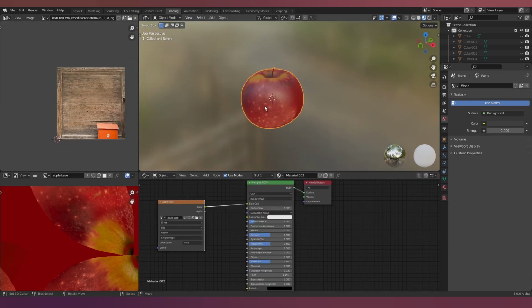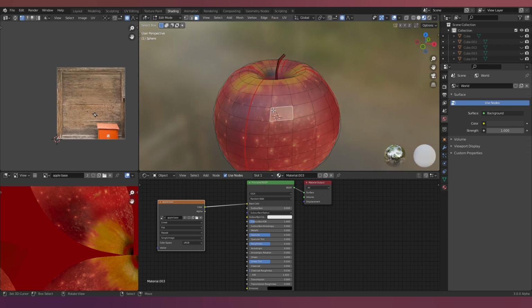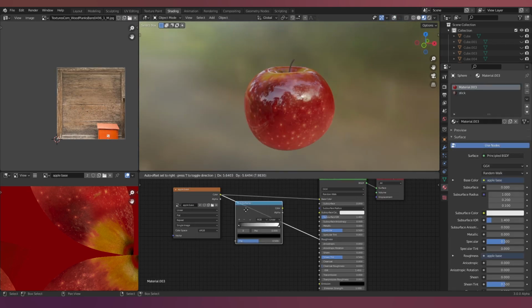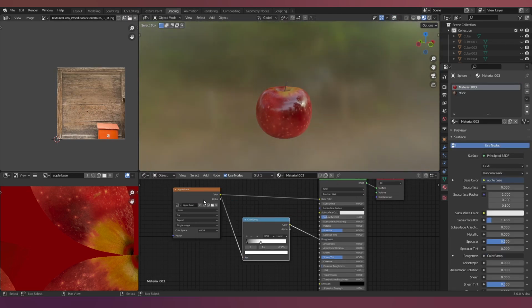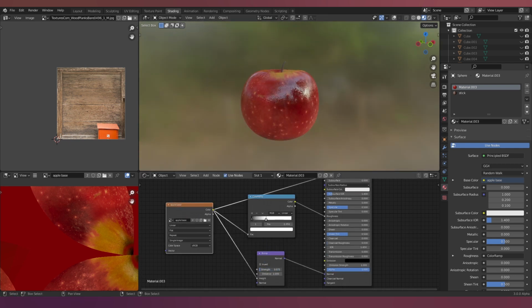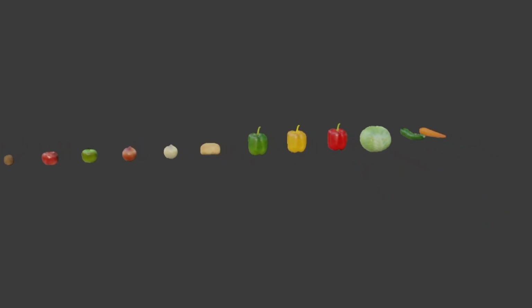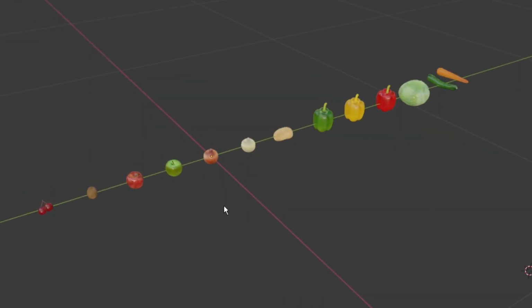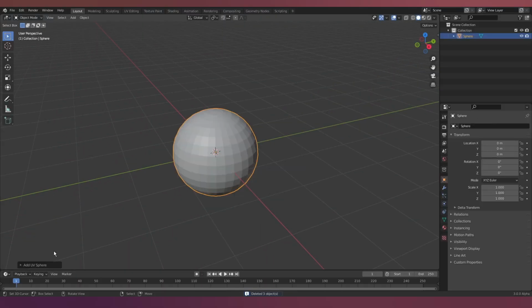You also should plug in the color into the roughness with a color ramp to have more control, as well as plugging the texture into a bump map and then into the normal, because this will really make it look good. Again, all the other fruits and vegetables are made similarly, so I'll just go through some interesting ones.